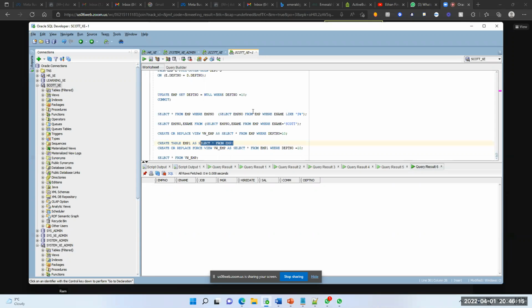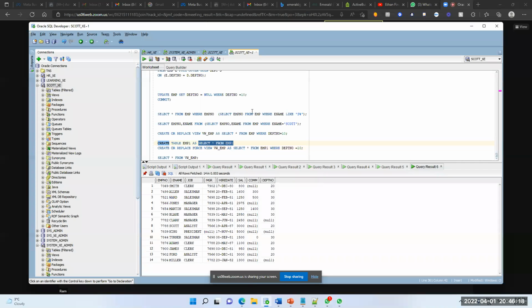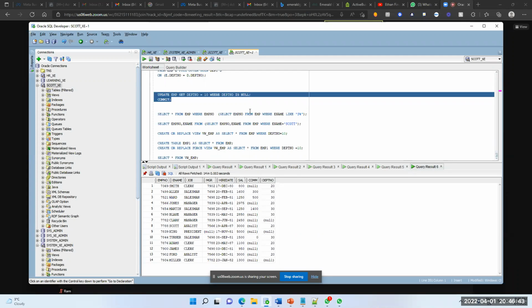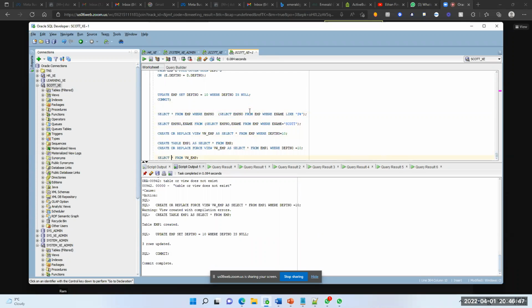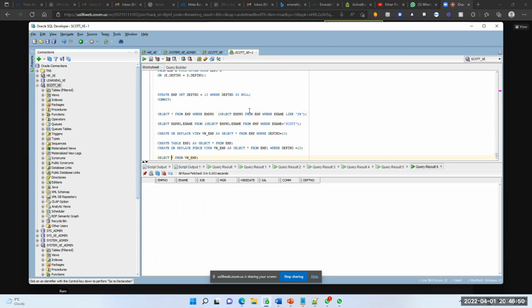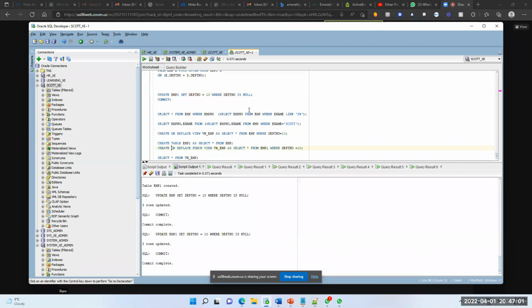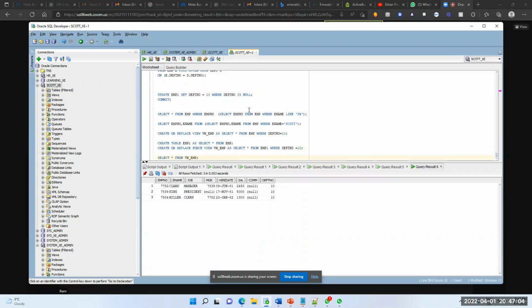Why is data not coming? Okay, for the 10th department there is no data because we updated it to null values yesterday. You remember that? That's the reason we don't have data. So now I am going to update the 10th department data where department number is null. Now we can see the data. EMP1 also we need to update, because it is a different table from the EMP table. Correct, you're right. Now we can see the data. This is the way.